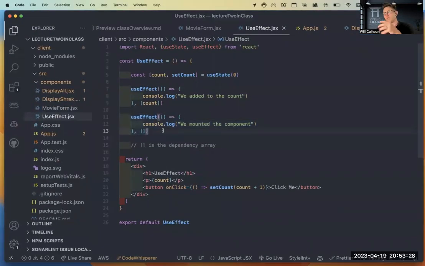That's usually something the students think, that, oh, I can only have one useEffect. Nope, you can have multiple. They can do different things. The dependency array is really what controls how it operates and how it works.